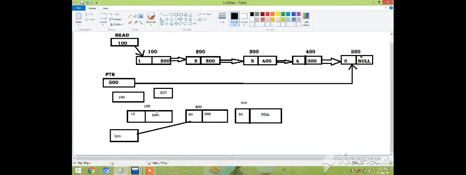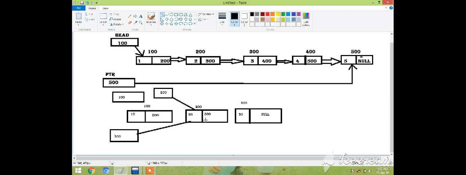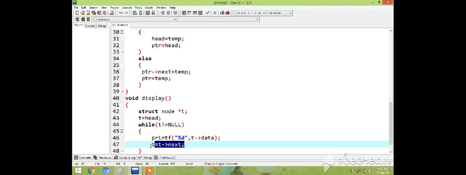Now t is not pointing to this. T is actually now pointing to this. Getting me? So third time, t is not equivalent to null. T is containing 200. We are printing t of data, and we are saying t is equal to t of next. T is containing 300. So it's pointing here. We are printing the data t of data, and t is containing null. Now the program will stop.